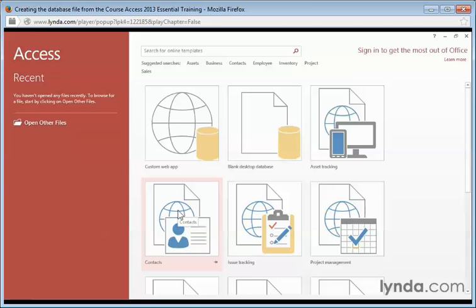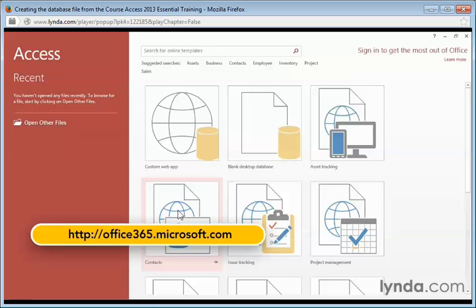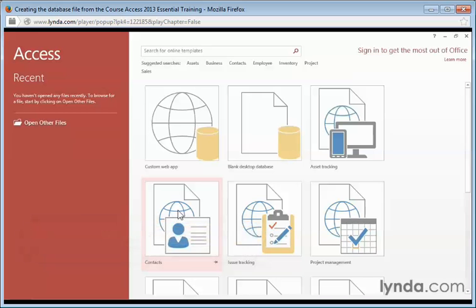available over the internet. In order to create a web app database, you'll need access to a self-hosted SharePoint server or have an active subscription to either Microsoft Office 365 Small Business Premium or Office 365 Enterprise. For more information about Office 365 plans and pricing, visit office365.microsoft.com. In this course, we're going to focus on the desktop database.